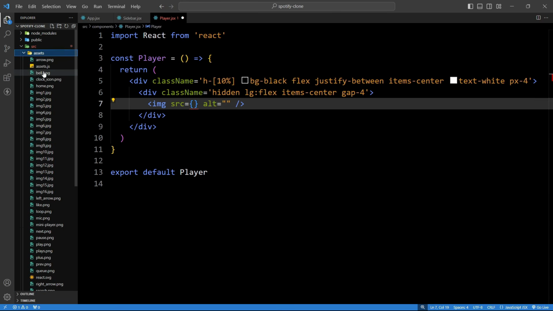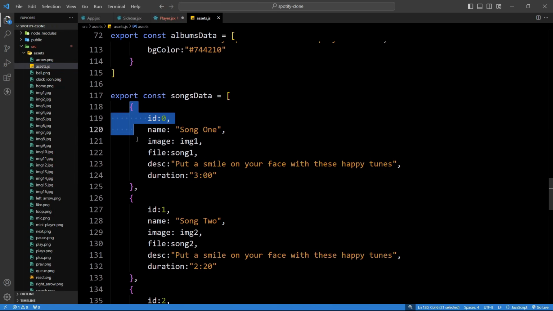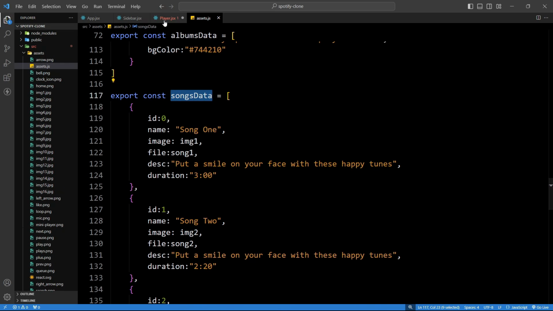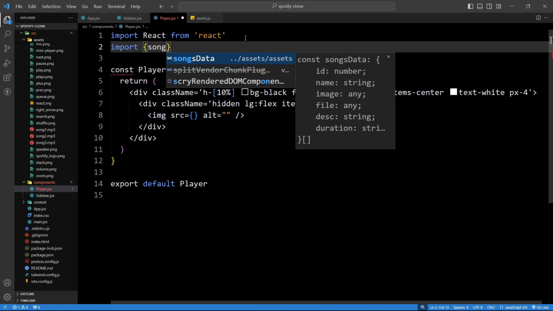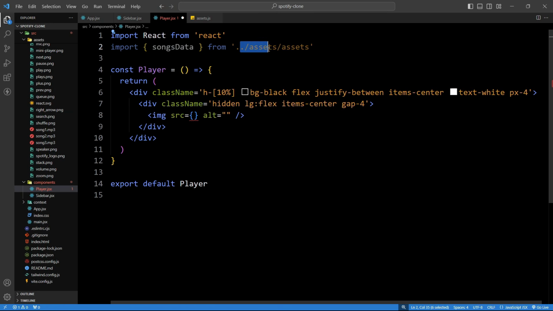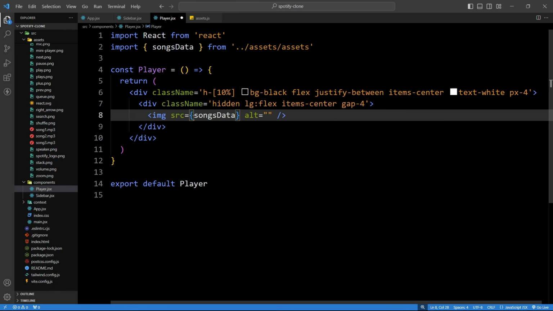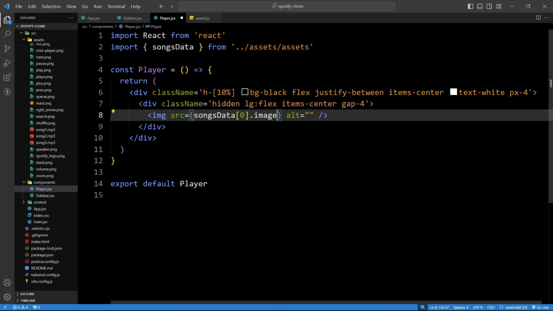So let's open assets.js file, and from here we will use the song data from this first object. So we have to import this array in this component. So let's add import, curly braces, and we will add the songs data, and it will be imported from the assets folder assets file. Then write songs data. From this array, we will find the first element using the index 0. And from here, we'll find the image property. So it will provide the image.